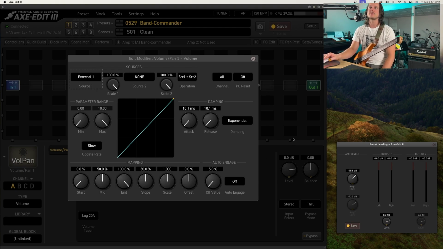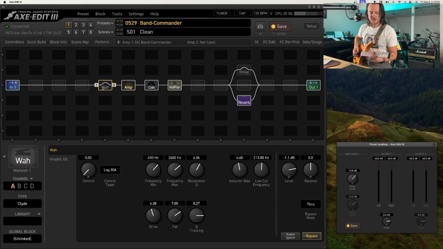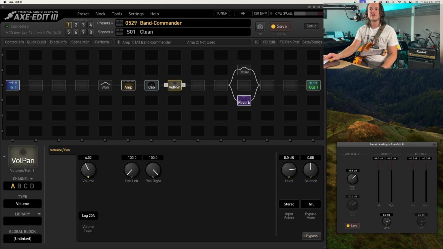But I am going to set our modifier. I'm in my modifier menu on the volume. I am going to set this modifier to only be active on channel A. So this is my volume. Let me bypass the wah here real quick. And you can see I am controlling the volume over here. So I've got my volume pedal doing volume pedal things.